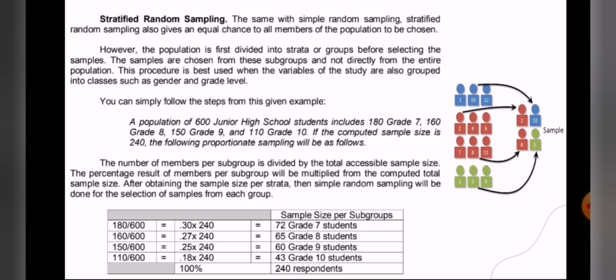And then from grade 10, 43. So, total of 240 respondents. So, paano sila naka-arrive sa ganung number, no? They have divided the total number of the students from the entire population.